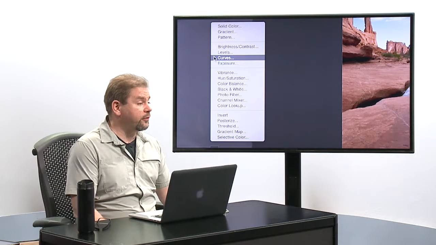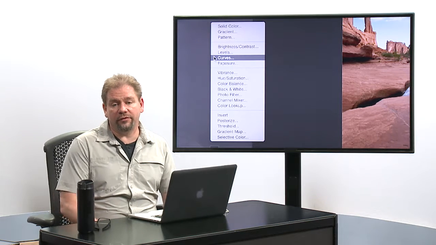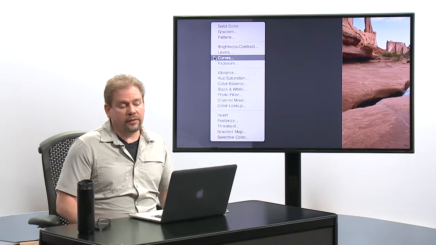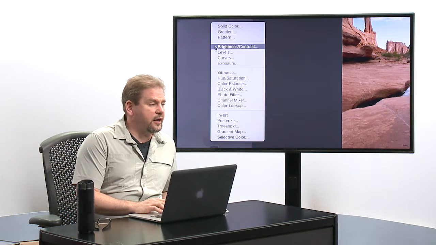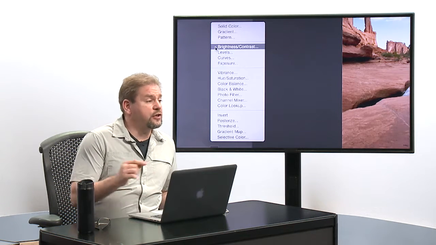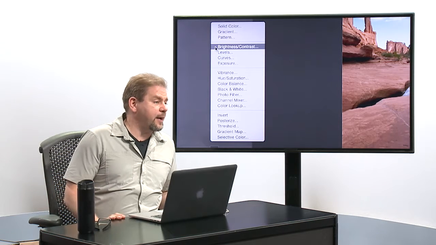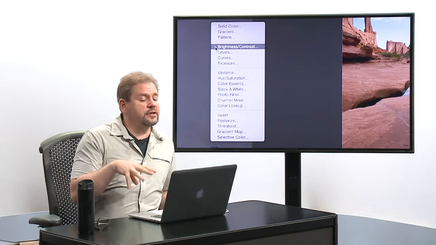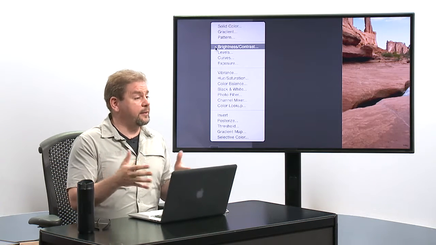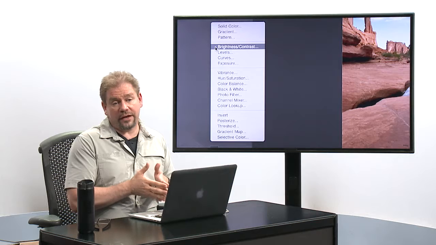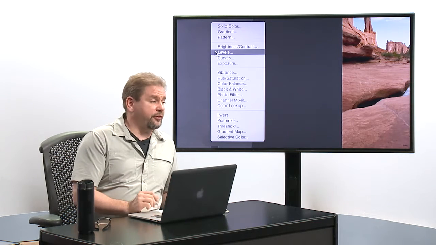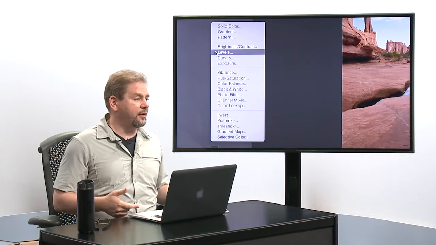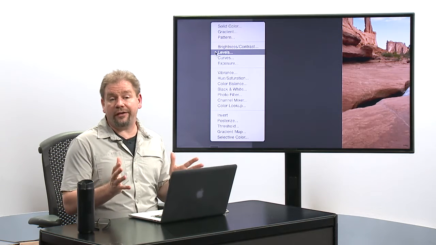Curves is the most powerful tonal adjustment available in Photoshop. And so we're going to concentrate most of our time on curves. Because when you go here to brightness and contrast, it's actually using curves behind the scenes to make the work happen. It's just trying to present you with a simpler interface. But by giving you a simpler interface, it's severely limiting what you're capable of doing with that adjustment. When you go to levels, it's using curves behind the scenes to make the changes actually happen. It's just trying to present you with a simpler interface.